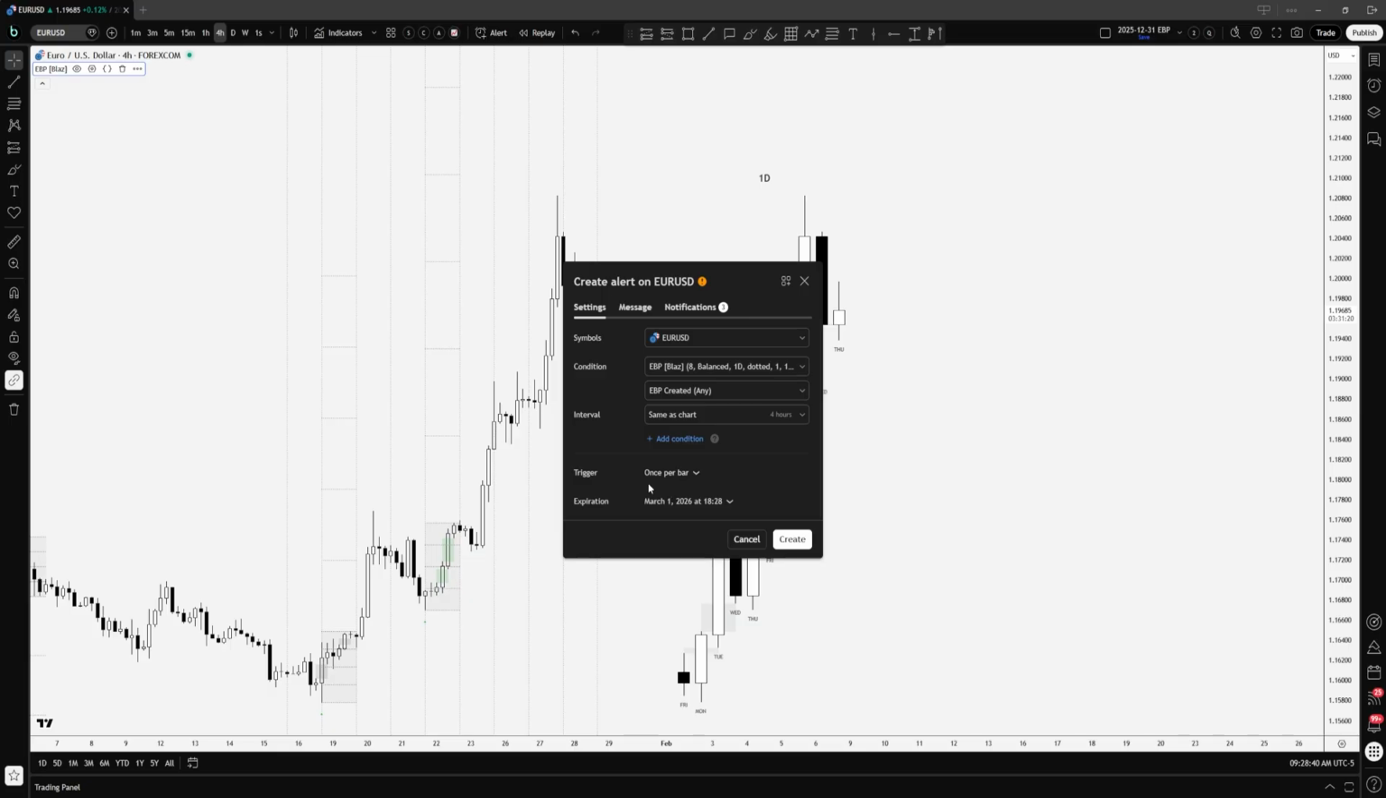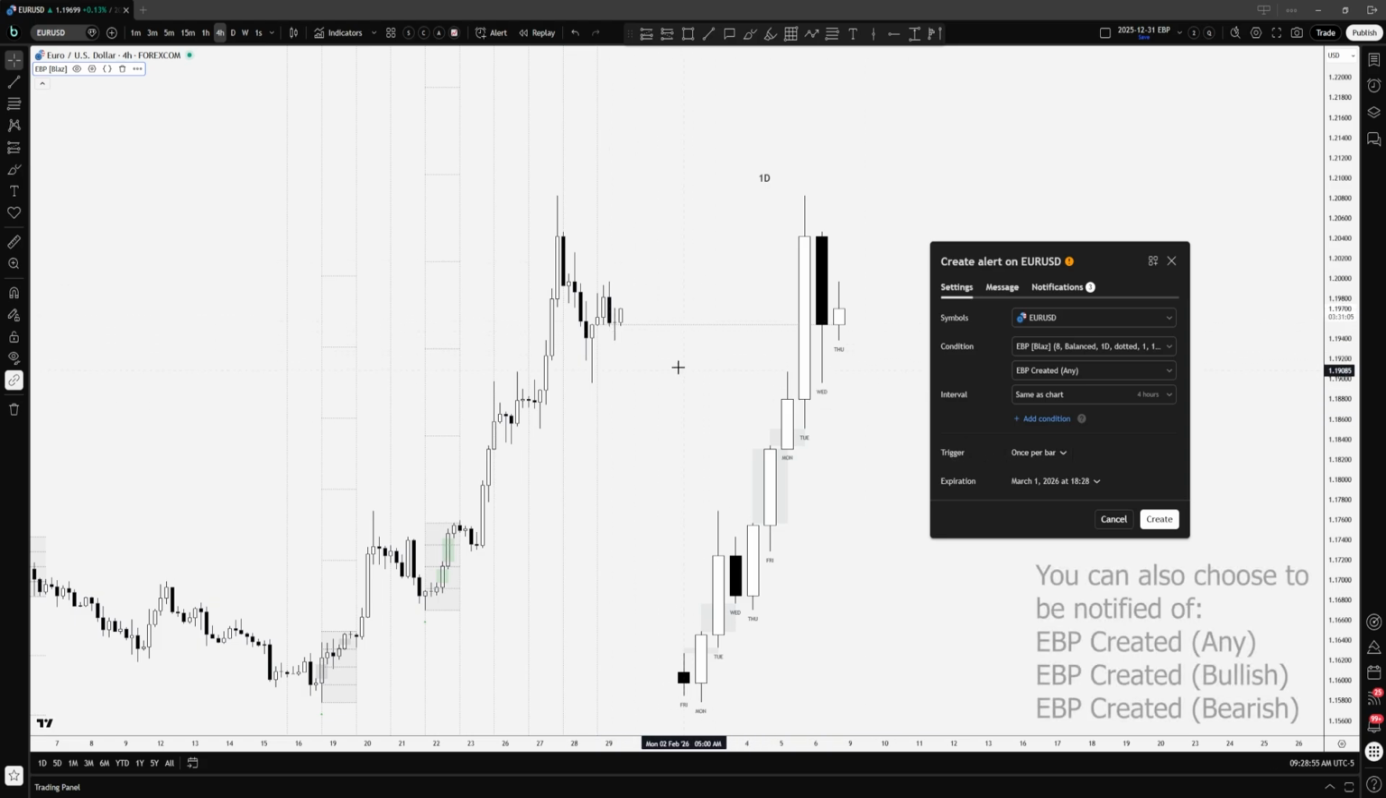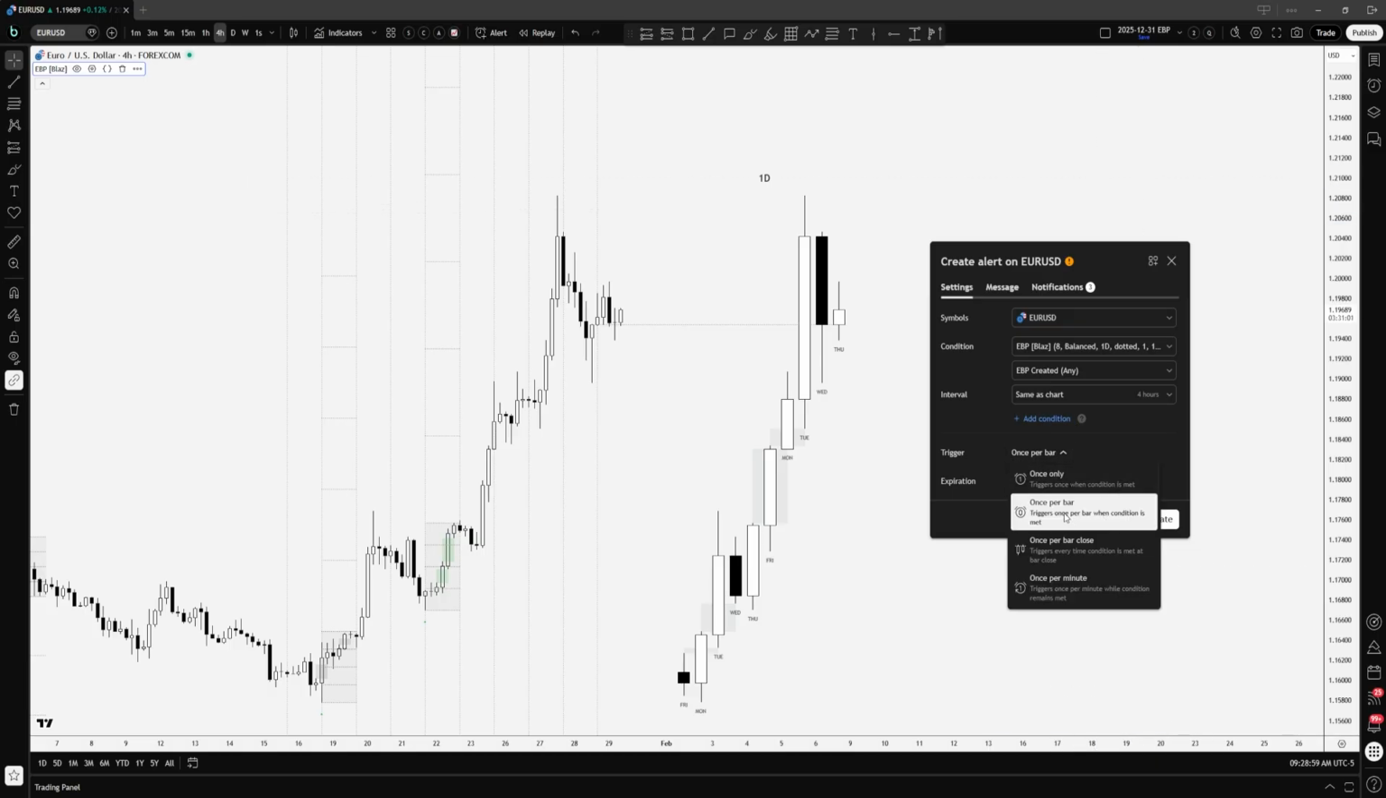With this, you will need to specify whether you want to be only notified of the next upcoming EBP and the alert should stop notifying you. So that's once per bar. Once that is triggered, you won't be notified of any future EBPs. But if you change this to something else like once per bar close, you'll be notified on the next ones.